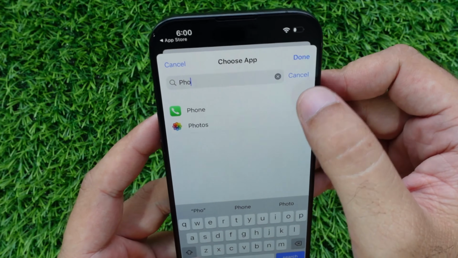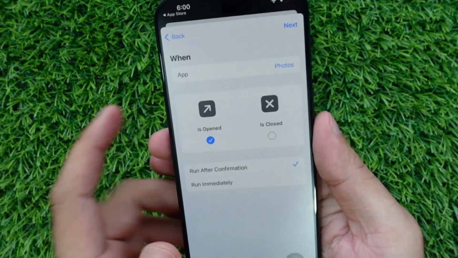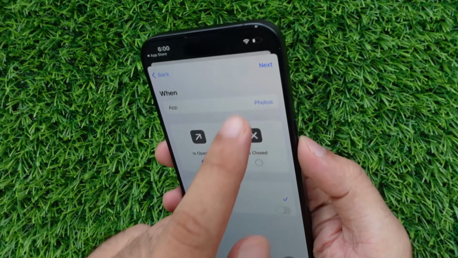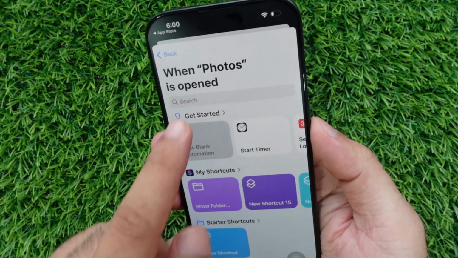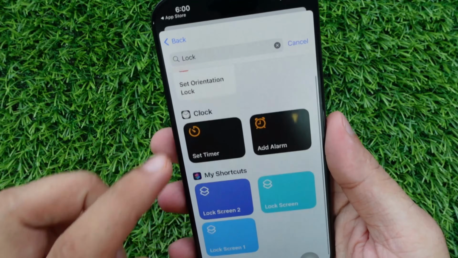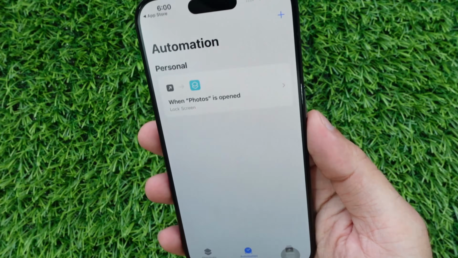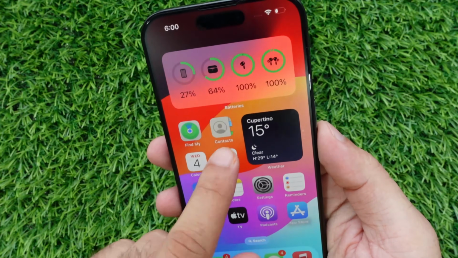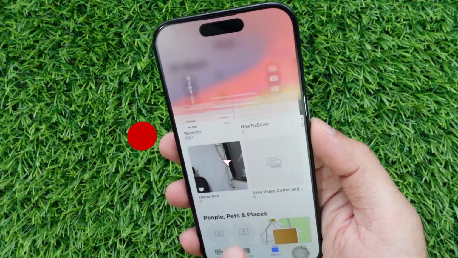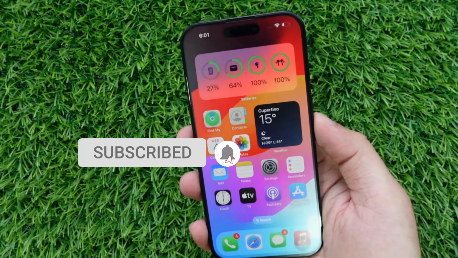Select the run immediately option. And make sure the toggle beside notify when run is off. Then, tap on next. After that, type the lock screen action in the search box and select lock screen. Now, whenever you launch the app, it will lock immediately. If you want to see the app's content, you have to unlock the app with a lock screen password or Face ID.